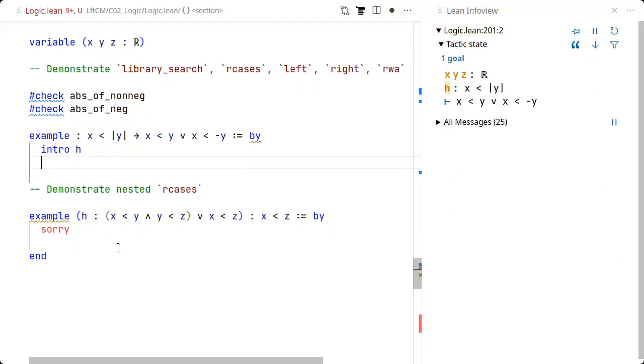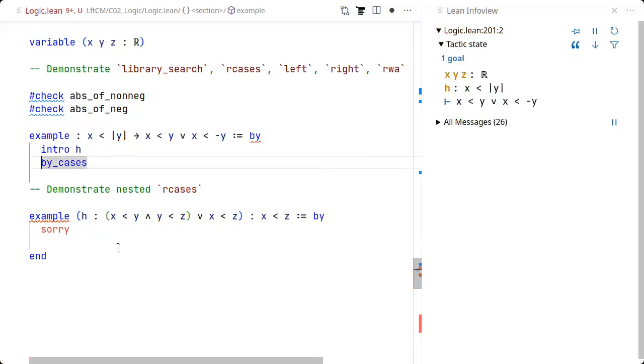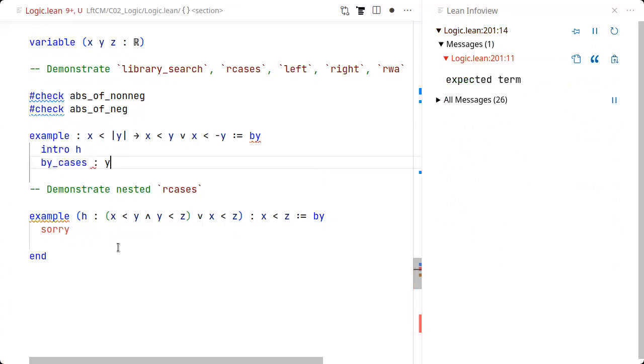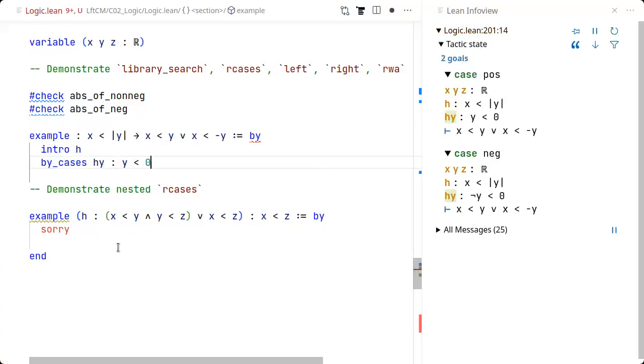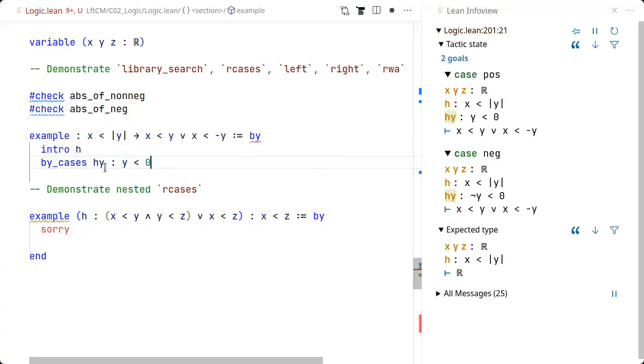So what do we do here? We could, for example, say we want to prove this by cases, by cases of whether y is less than 0. By_cases is a tactic that makes a case distinction on any statement and calls the resulting hypothesis by the name that's before the colon. So we have now two goals. One where we are in the world where y is less than 0, and one where y is not less than 0.